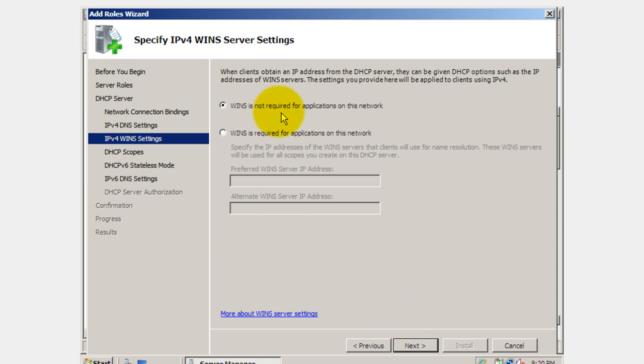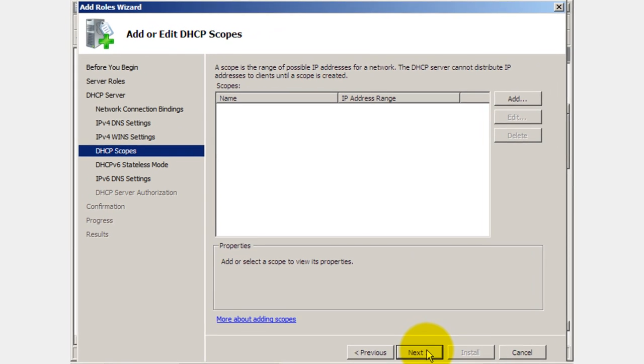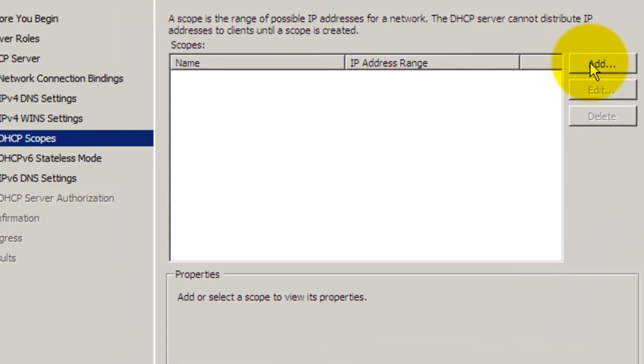Alright, I'm going to leave this as default. WINS is not required for applications on this network, so I'm going to leave that. I'm going to click Next again. I'm going to go on this and click Add.